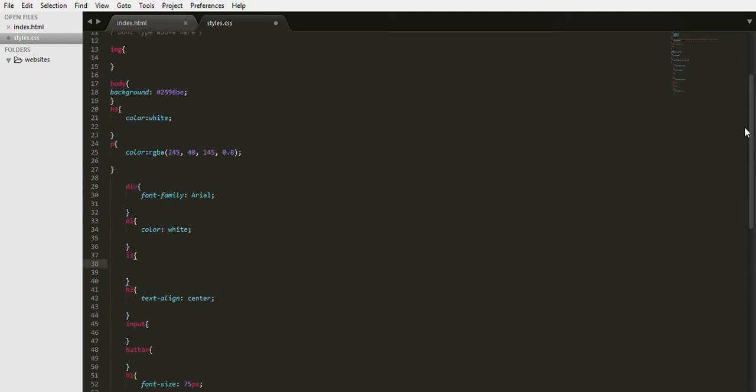So let's put a border, and I'm going to use a border a couple places. So border, and it has 3 things to it. It has a size, so I'm going to pick 4 pixels. It has a style, so I'm going to pick solid. You can pick dash, dotted, and then it needs a color. So I'm going to choose for mine white again.